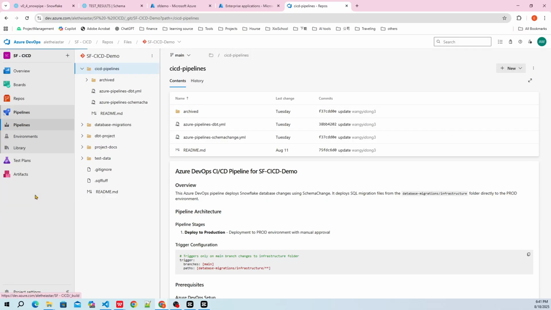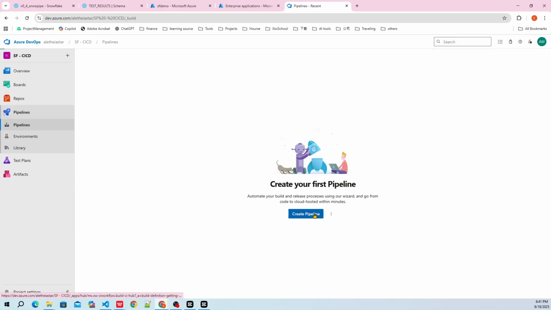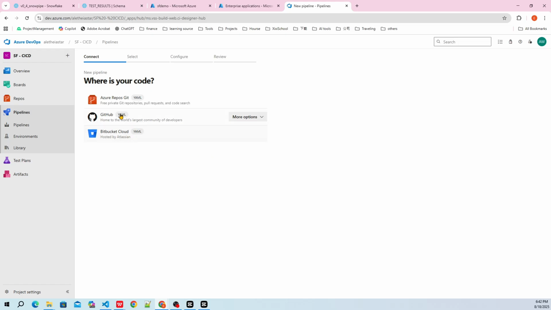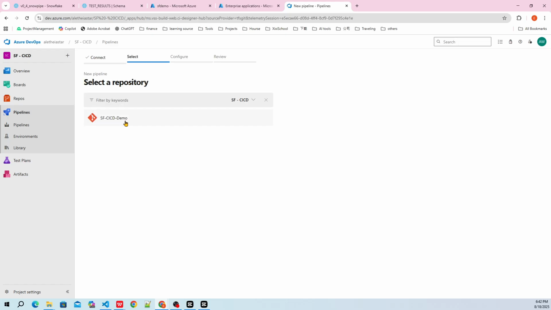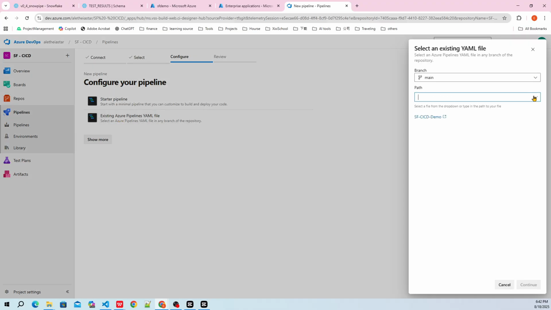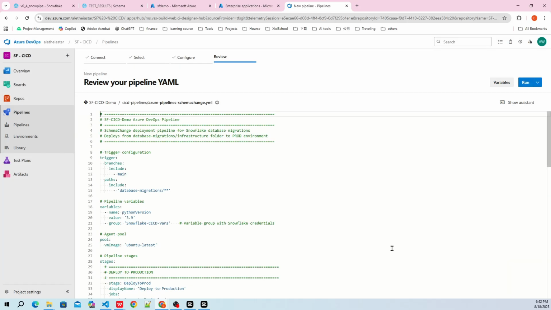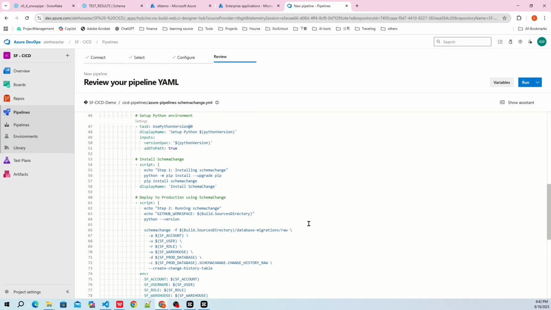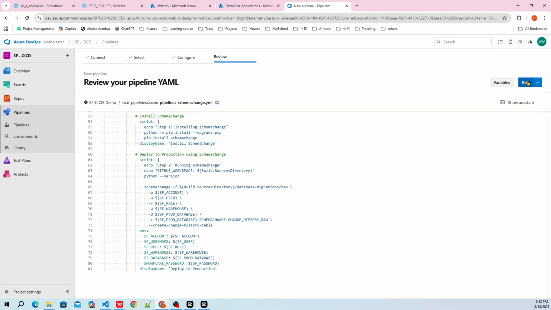Let's go to the pipeline, and we will create a new pipeline using Azure repository, which is using the existing YAML file. And from the main branch, I will use the YAML file, which is Azure pipeline schema change. Continue. And after checking the code, this is all good. Let's run it.